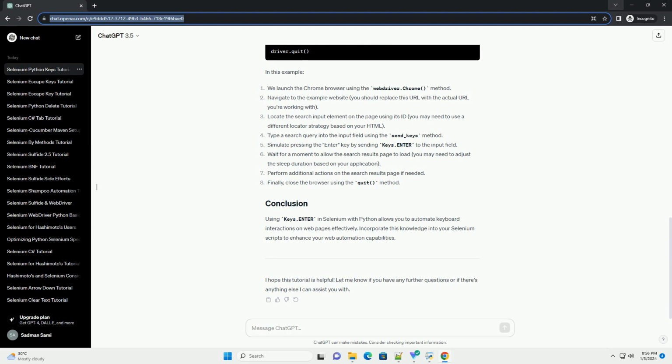Make sure to replace the placeholder values with your actual values, such as the path to the ChromeDriver executable and the CSS selector of the input field. That's it. You now have a basic understanding of using Keys.ENTER in Selenium with Python.